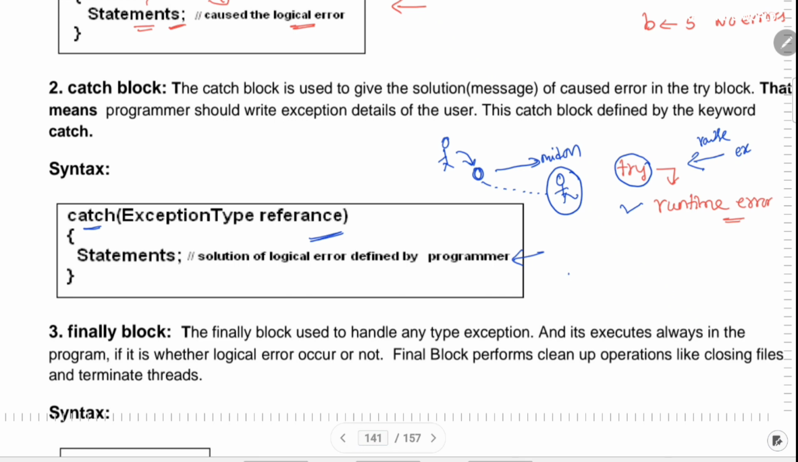And the catch block provides a message and stops damaging the flow, stops damaging the logical execution. The simple thing is: do not stop execution of the program. That is taken care of by the catch block. So that is the catch block. We can say catch is a keyword and we have to define the exception type, which is predefined, and a reference, meaning any valid variable, right?